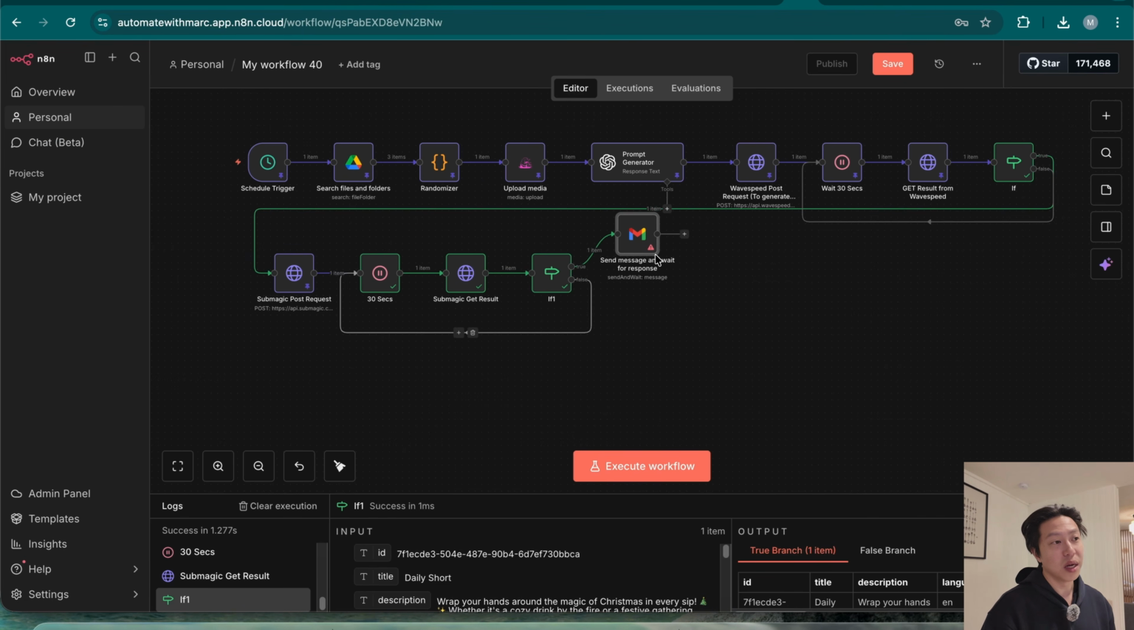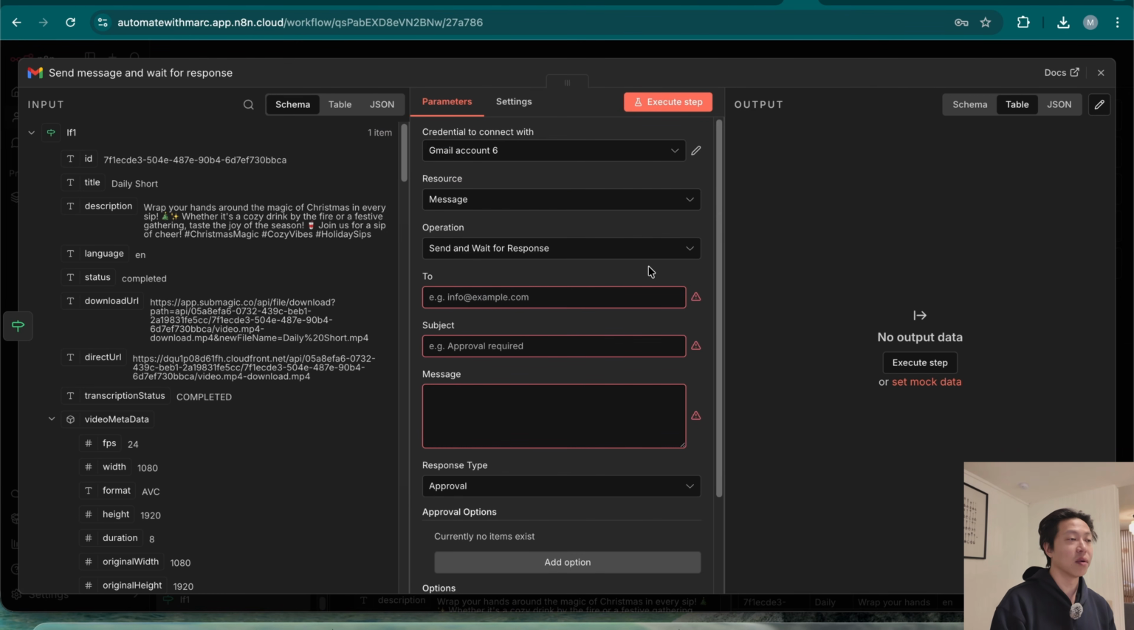Because you don't want it to be automated all the way through without your approval or without you checking or reviewing it. So that's why we want to introduce a guardrail here where it checks with you and sends you the completed output on Gmail. In this case, of course, this could be Telegram, WhatsApp, Slack, any platform that you prefer. But here, we're just going to use Gmail, and the operation is send and wait for a response.